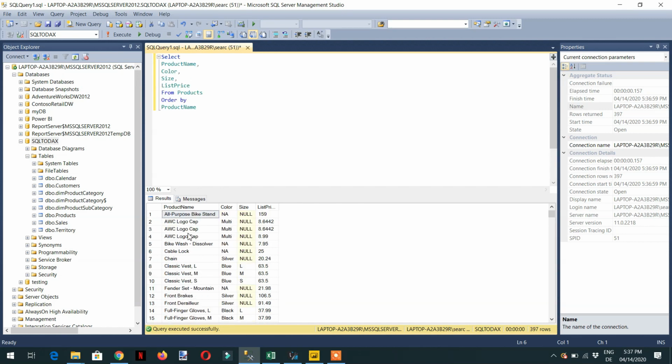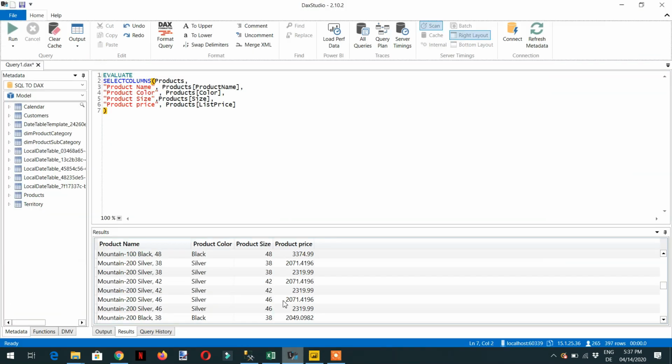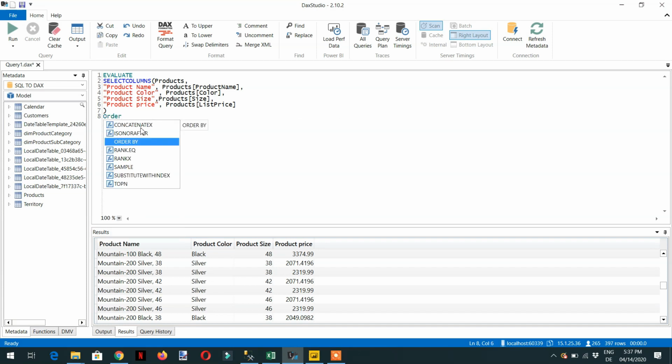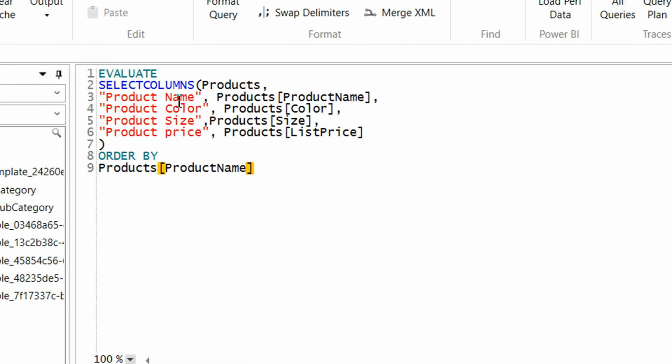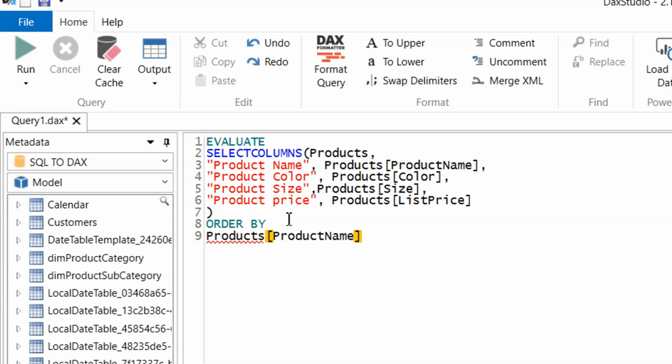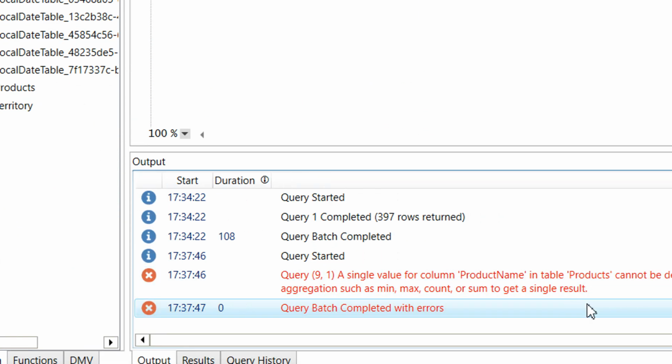So how can we achieve the same result in DAX Studio? We need to go to DAX Studio, and here we need to write. For example, if I write ORDER BY, the column name was product name, products name. And if I click on run, it is giving us an error.